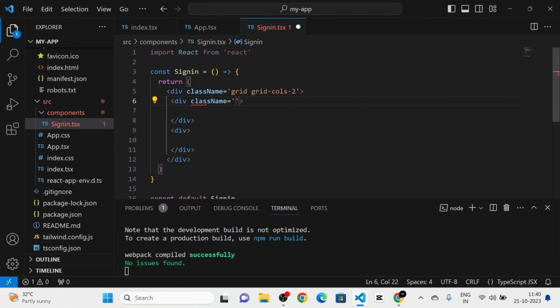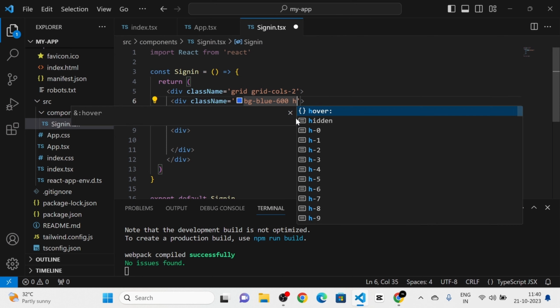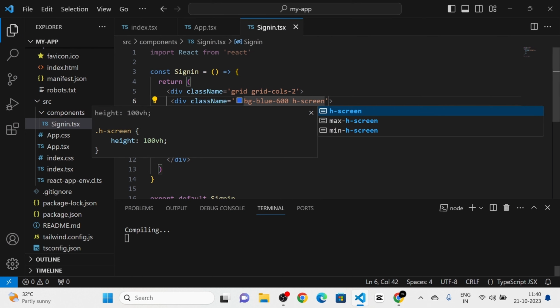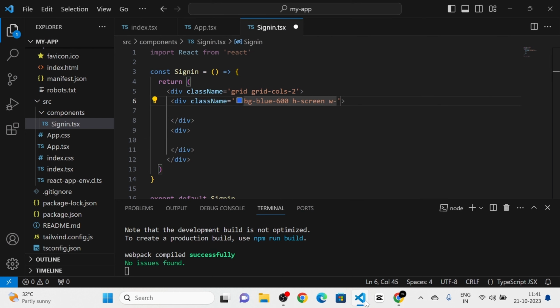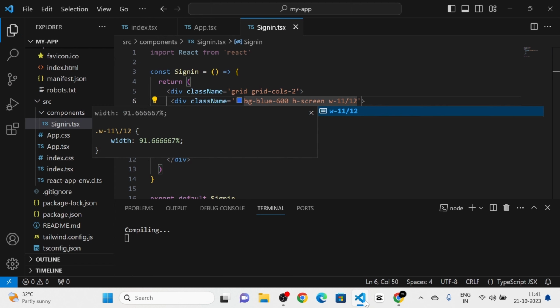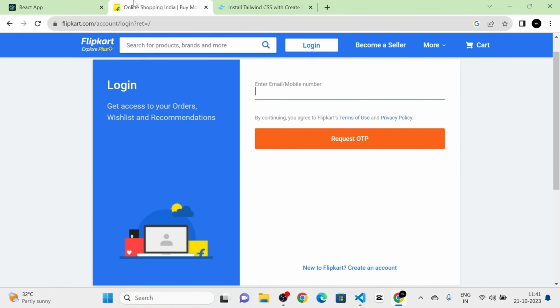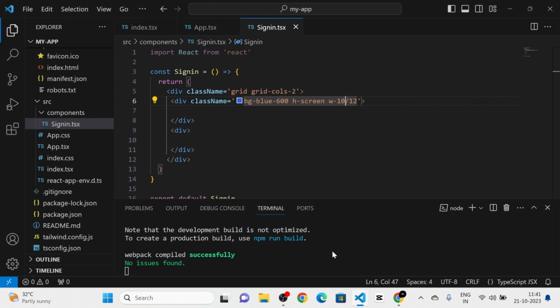First of all, I'm going to give the class name, and here I'm going to give background blue. Next, I'm going to give height screen, and after that, I'm going to give width 11 by 12, or 10 by 12. Now you can see the structure this way. Here I am going to give the title, that is login. I am going to use the h1 tag and give it login.